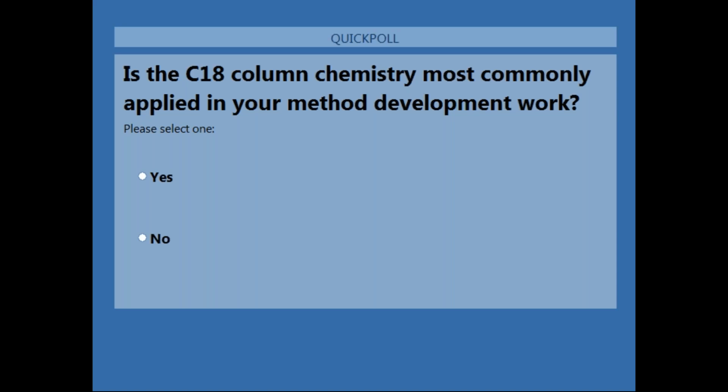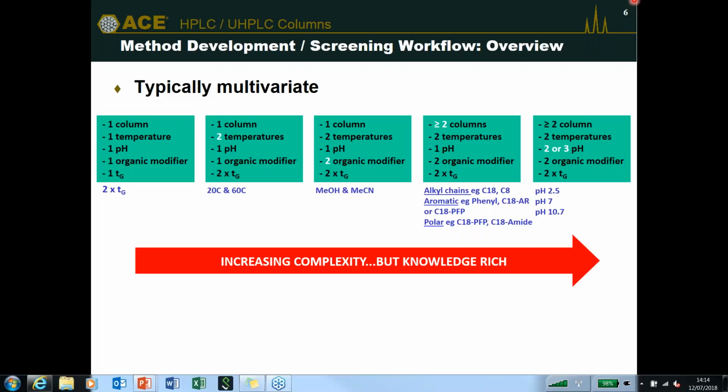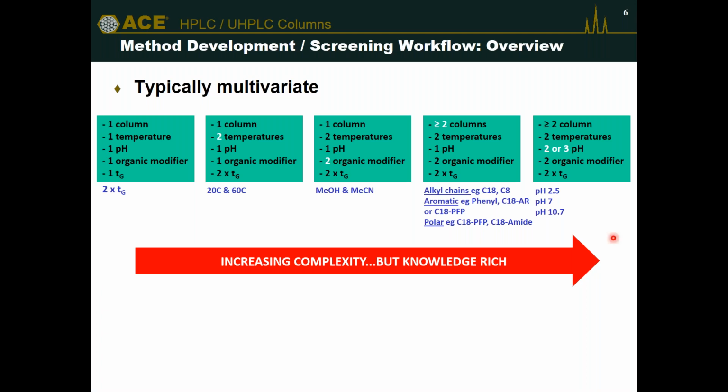Okay, so thank you to everybody who's responded to the poll. I'll close that poll now and continue. Most people use a C18, which is the outcome of the poll, which I'm pleased about because that's my understanding, talking to many different people in many different companies and areas too.